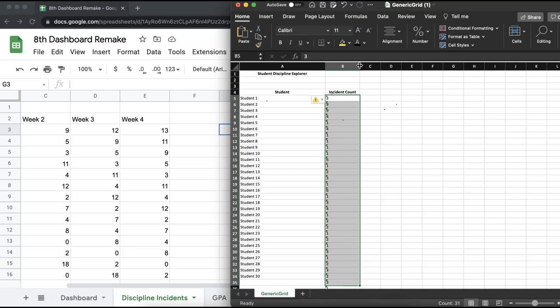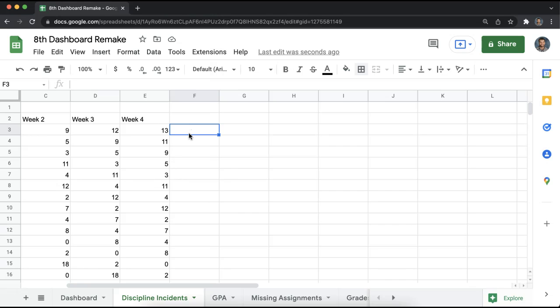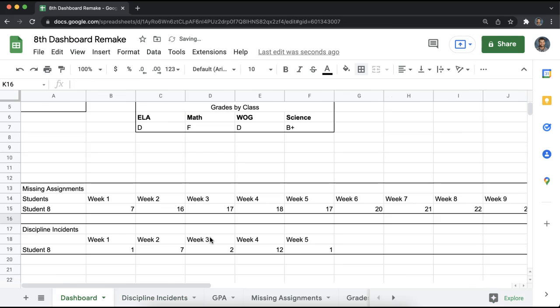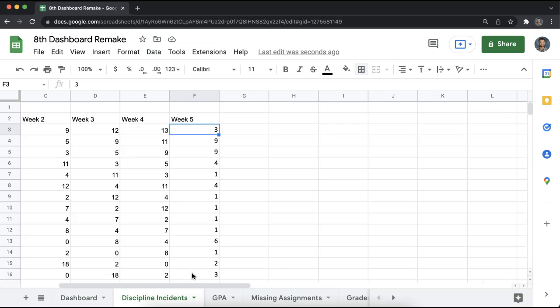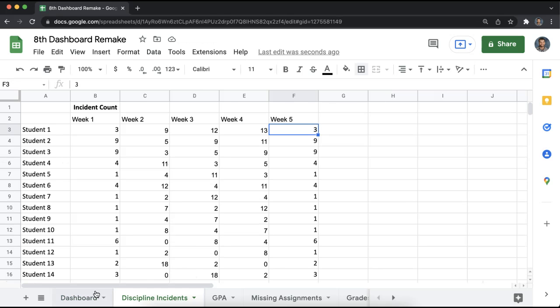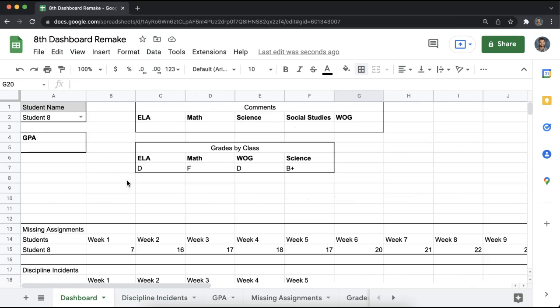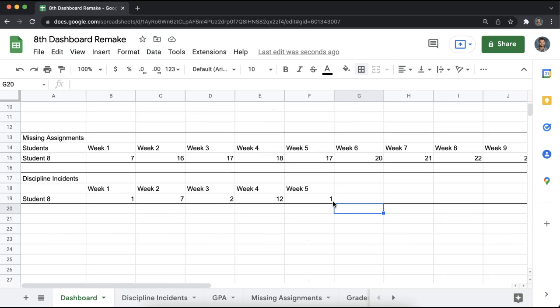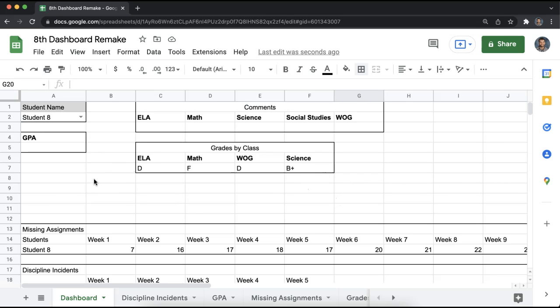So I can go and select these students, go here and go week 5, and there's my data collection for the week, and it shows up in my dashboard, and it will update our graphs as well when we select that student. So the idea is to make this very quick and easy to track data week by week and have it update our dashboard without a lot of manual entry. So this is going to work perfectly fine for us.